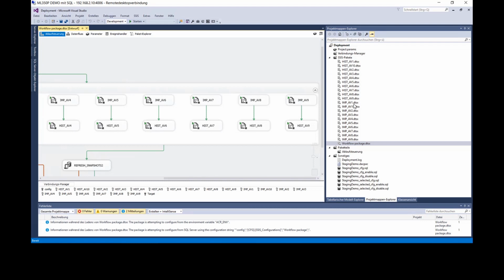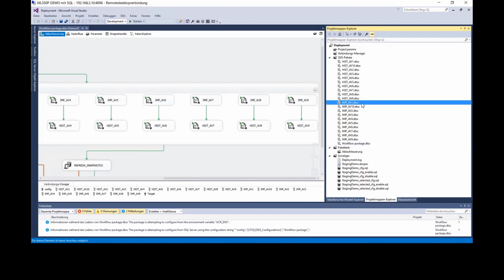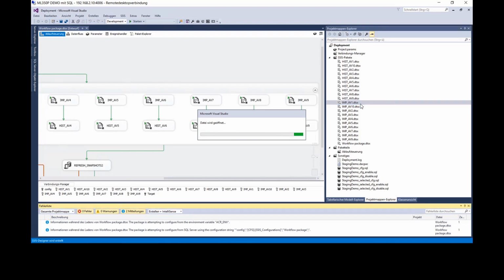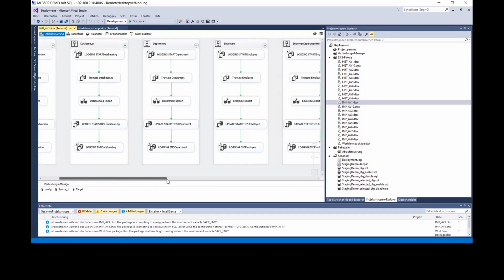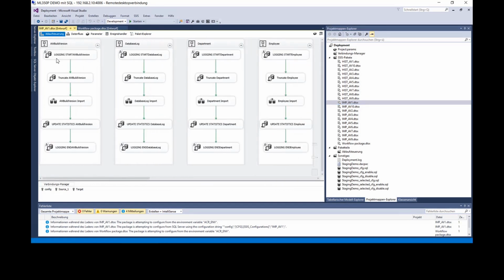We can take a look at every import package. For example, this is the first import package. Let's take a look at it. Well, this is a pretty simple import package. For every table which we import, we have a separate container where we have the different steps.